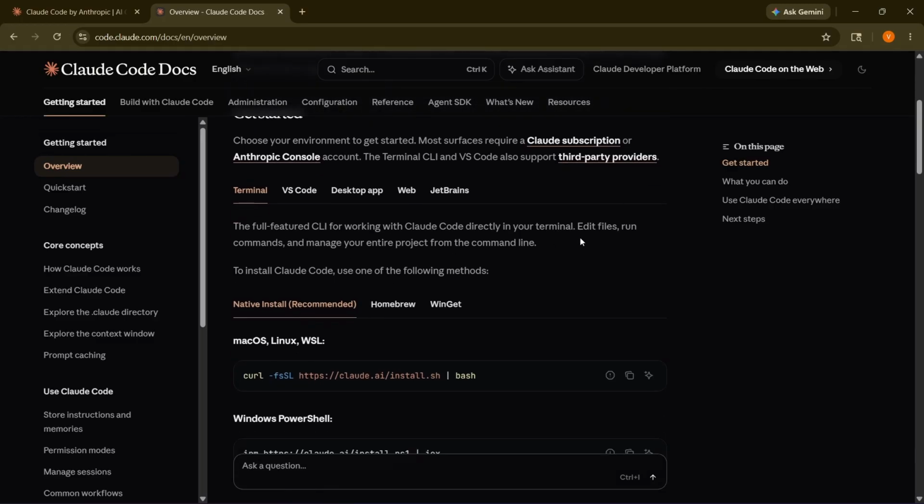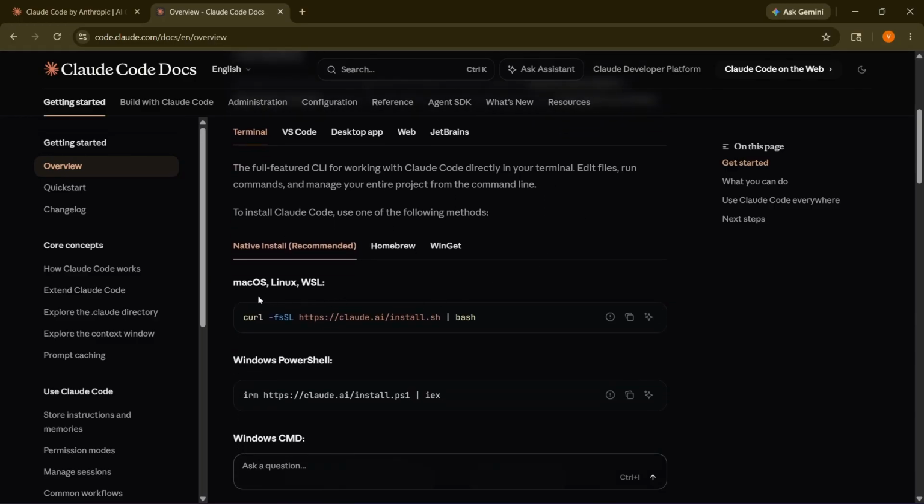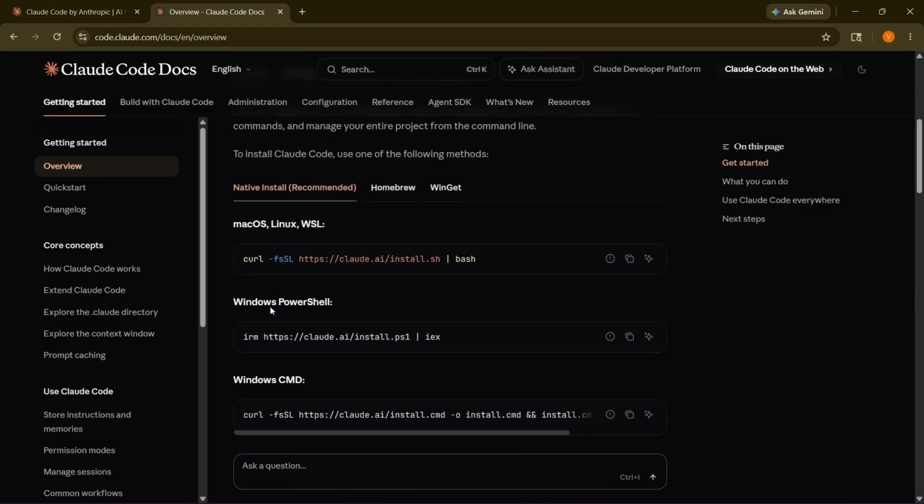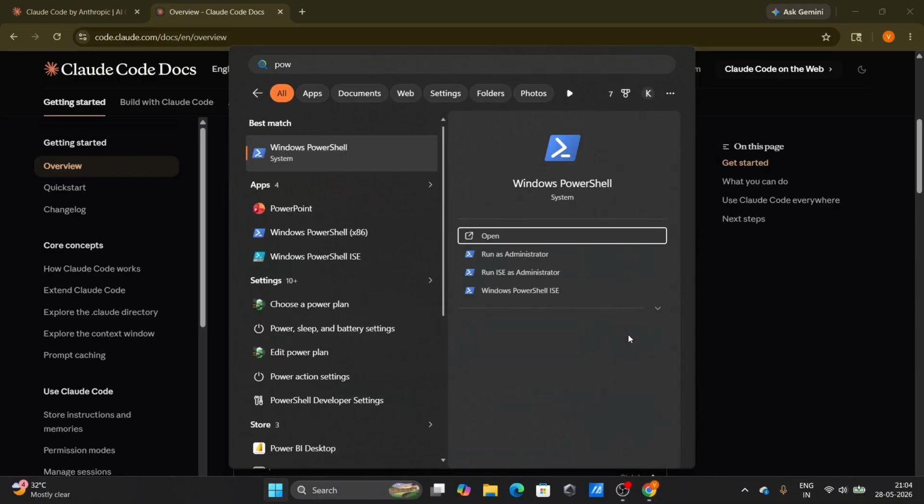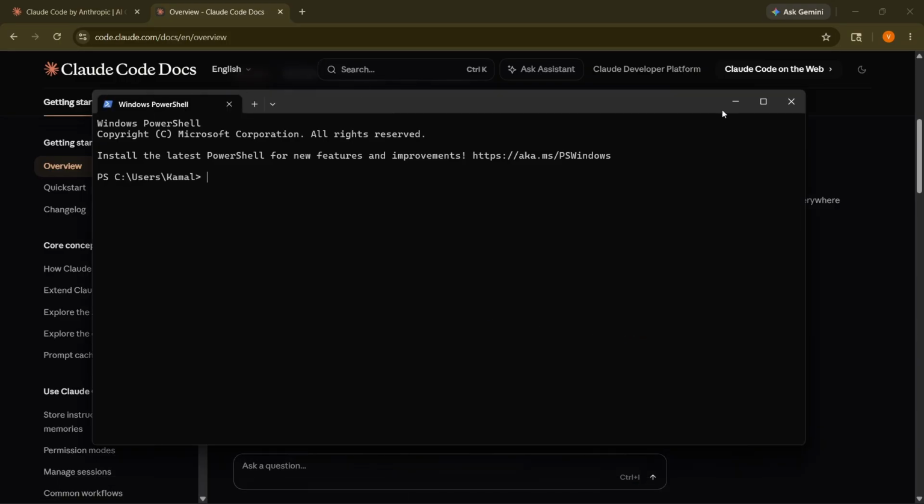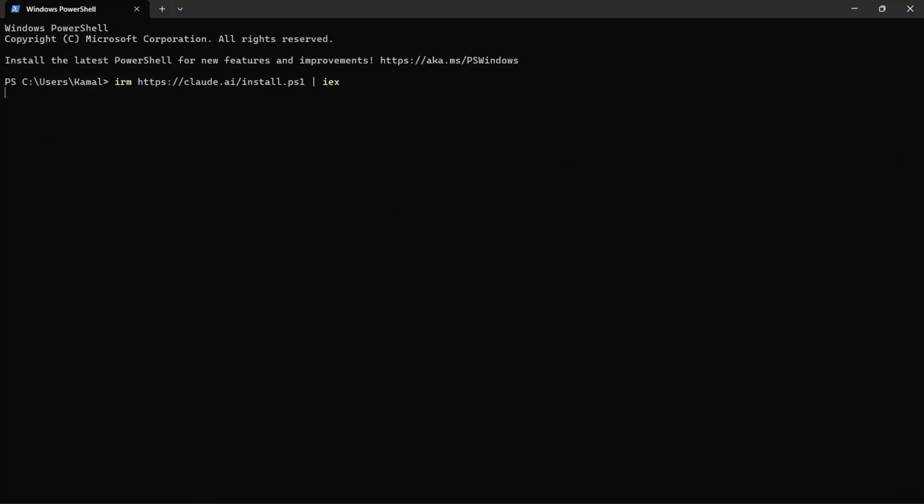Now let's move ahead. If you are on Mac OS or Linux, in that case, what you'll do is you'll just copy this command and paste in your terminal. Now, since I am on Windows, I'll just take the IRM command. I'll copy this and I'll open PowerShell and I'll paste the command. This should install Claude for me.